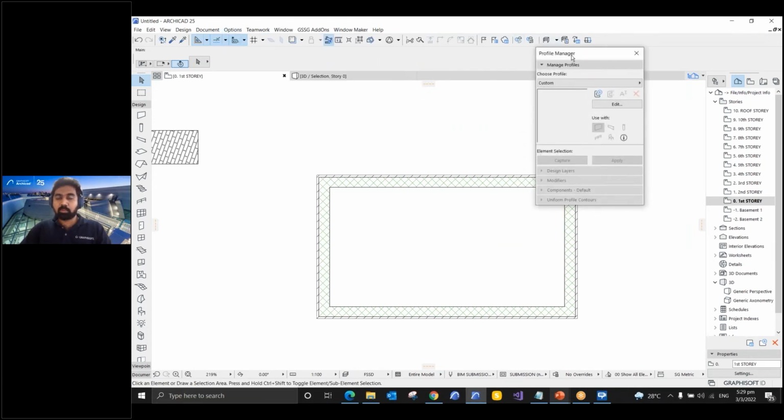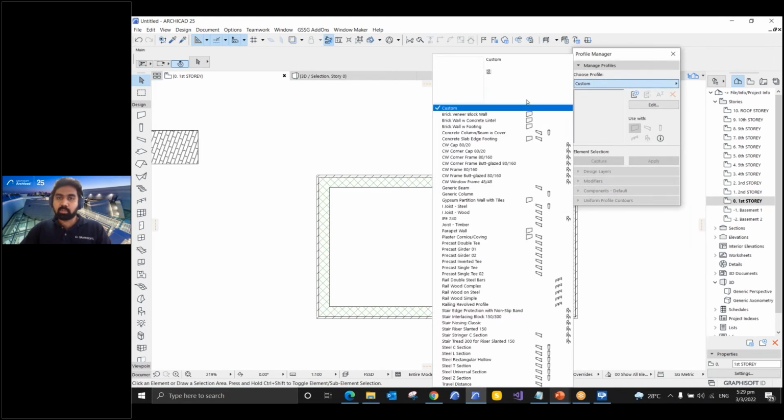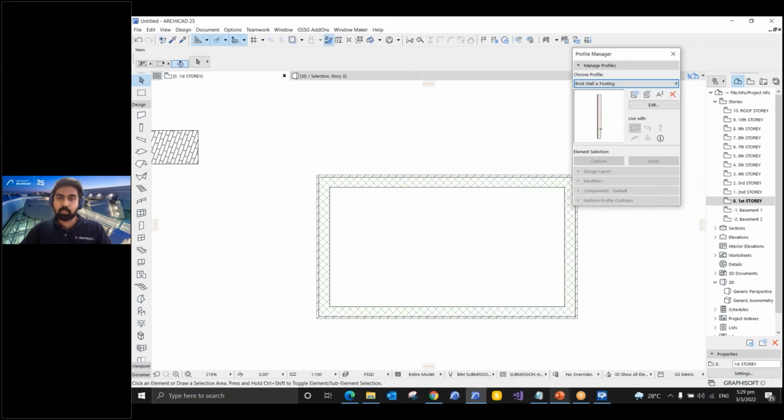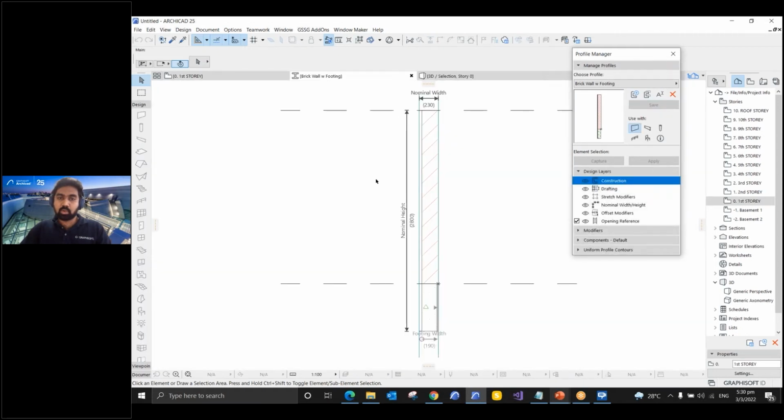Okay, so when I click the profile manager, we have the profile manager dialog open. You can choose the profiles that are already available here. So let me just choose one of them. And then if you click edit, you can create your own profile here. I'm not going to go into details of creating profiles here.